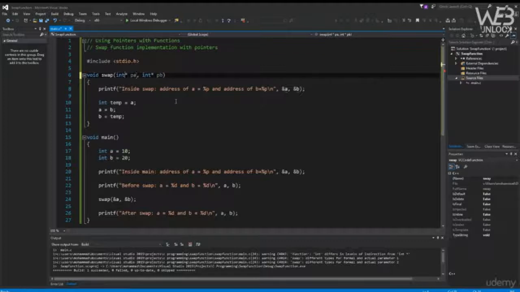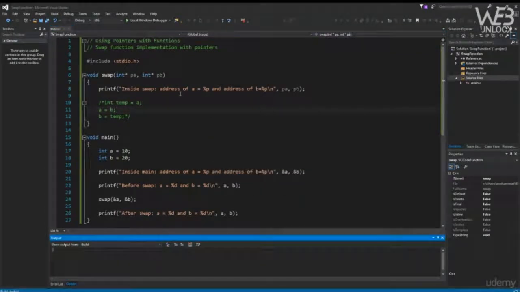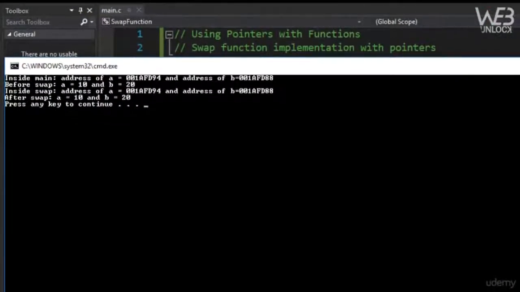Right, so now we have defined two pointers here, and let's say now we want to print out these 2 pointers, PA and PB. As you can see here, the code is actually now complaining because I got rid of A and B. I'm going to comment this out for a minute so that we can just compile and run. Ctrl F5. Let's zoom in and see. Okay, so now as you can see, inside main, address of A is 001AFD94. Inside swap, address of A is the same because that's the pointer. And the same thing for B. So now we're successfully passing the addresses into the function.